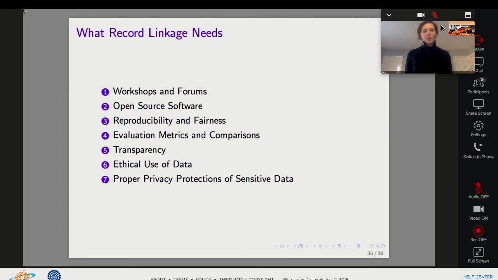So how can we think about more ethical use of data? What are proper privacy protections of sensitive data? How should we think about this so that we're doing things in a sound way with privacy protections? Can we actually do record linkage in more privacy preserving ways? And so I think it's important to have more conversations with record linkage and the privacy community.